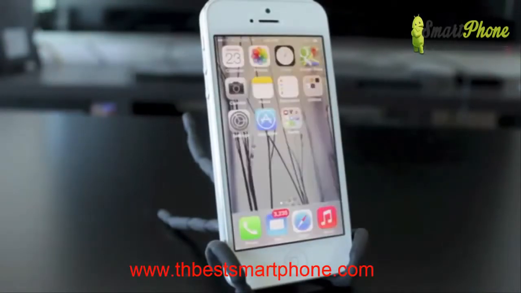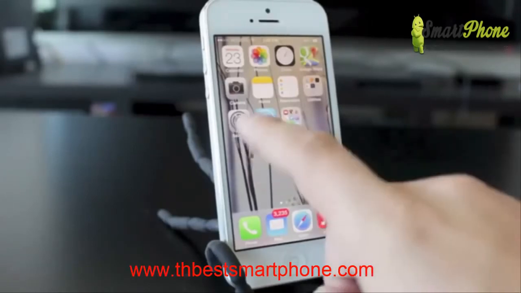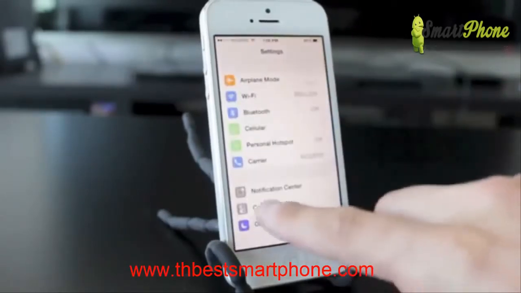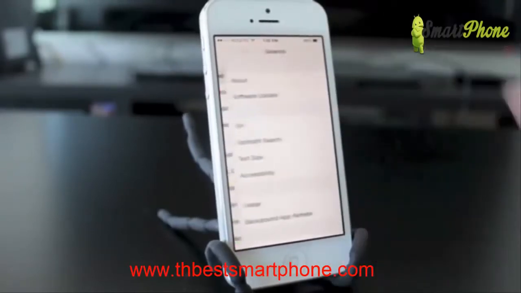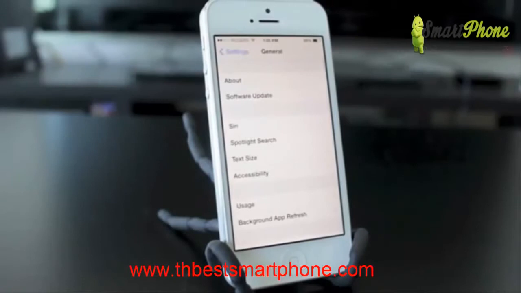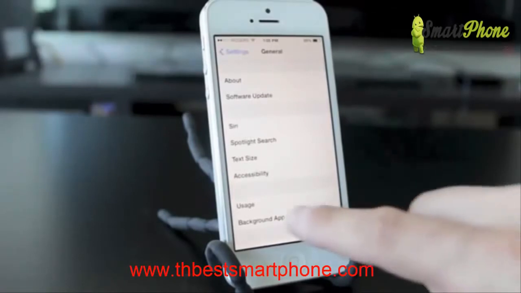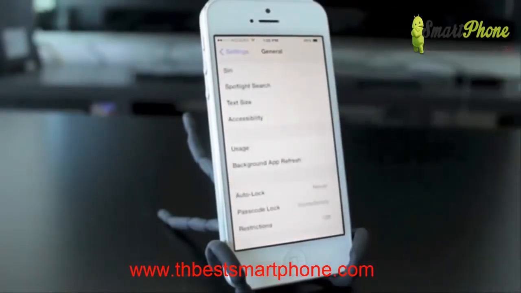Another feature that Apple implemented with iOS 7 is the background app refresh feature, and basically this allows applications to refresh the content in the background and use location services, and this way when you access them they'll already be refreshed. You won't have to wait for them to load. Now this runs using your Wi-Fi or cellular network.